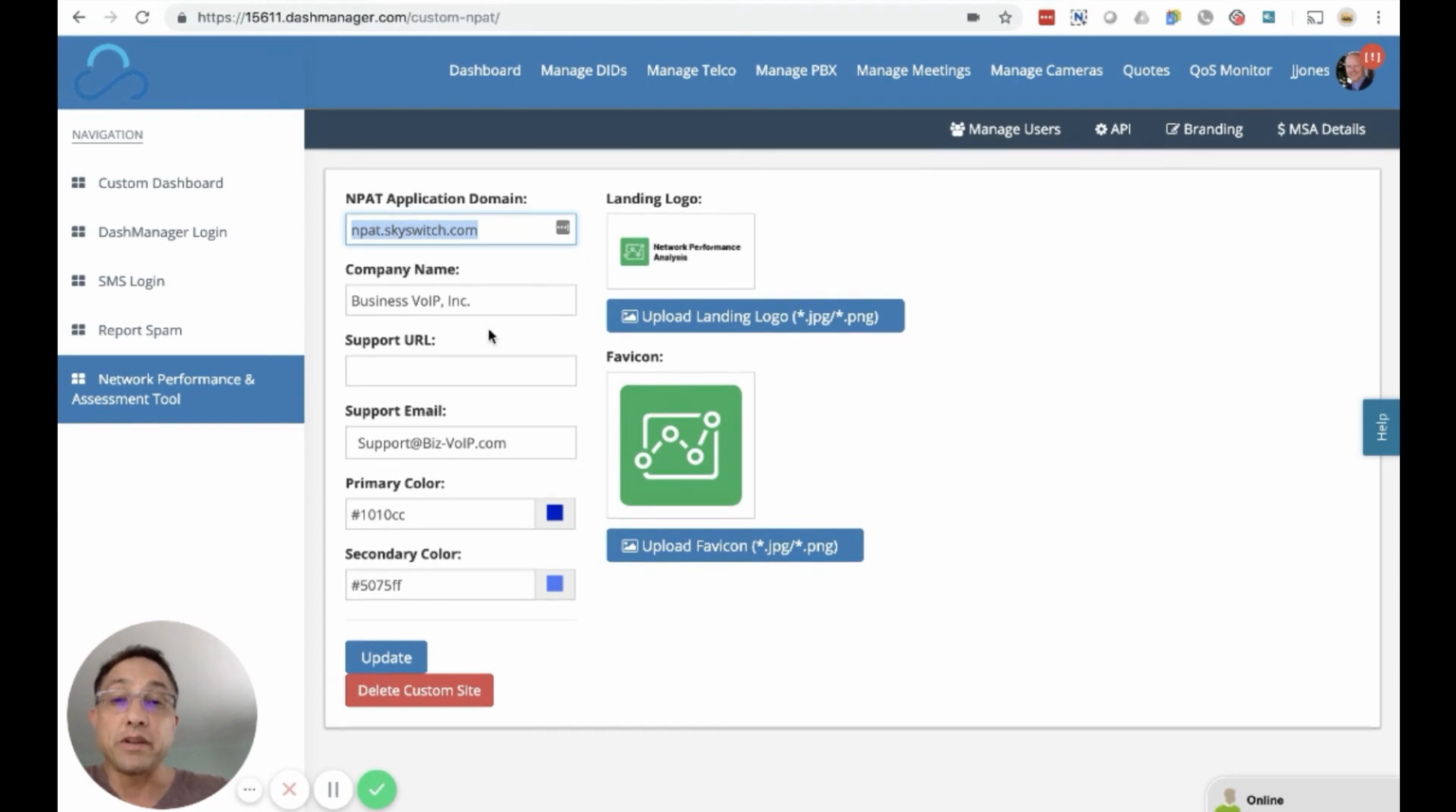The other settings here are the title of the page that shows in the browser bar, the support URL, and the support email address, which is where your support emails will be sent to when somebody clicks email support, and then the colors and the logo that you wish to use on this page. So anyway, filling out this page and clicking update will create that custom branded page for you that you can then share with your end users.